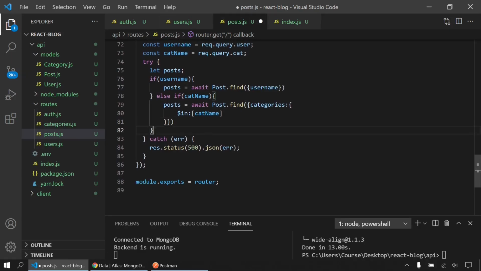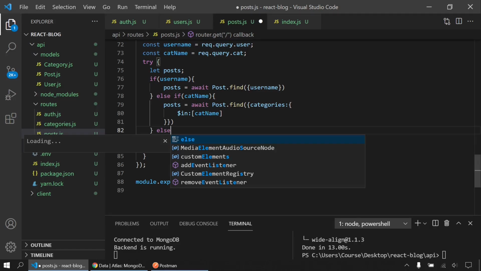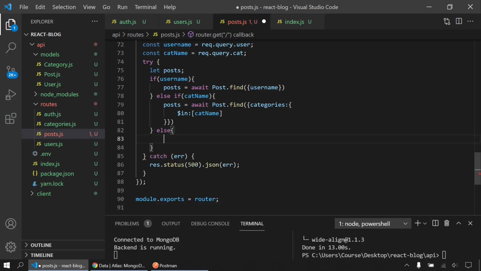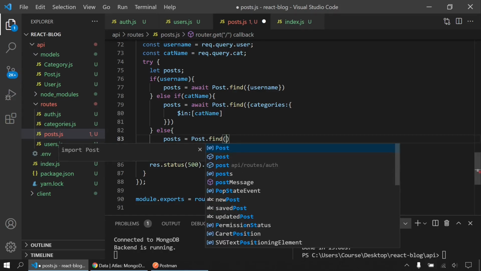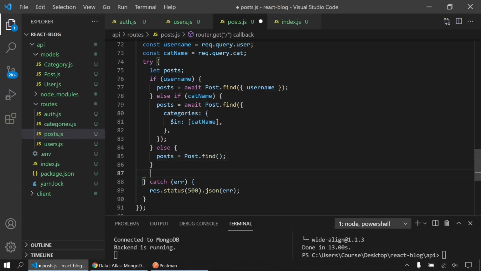So I will say as, if there is no username, no category name, it's gonna just fetch all posts. There is no condition. I will say posts, it's gonna be post model and just find. So right now I can return this response. Status will be 200 and it's gonna be JSON posts.